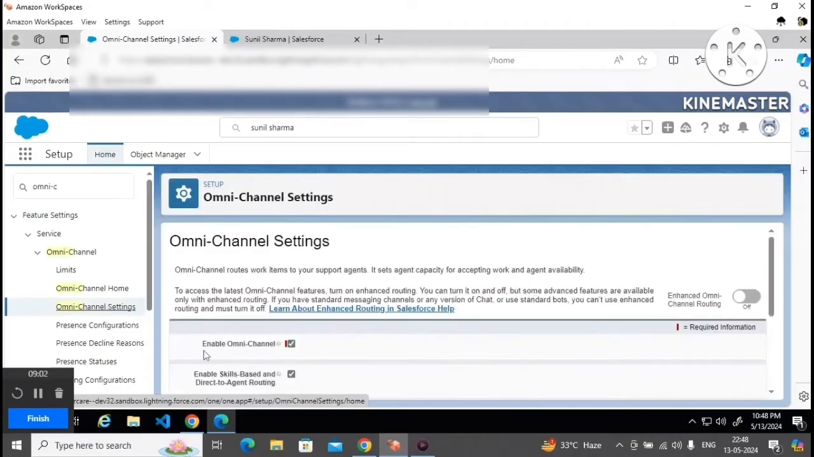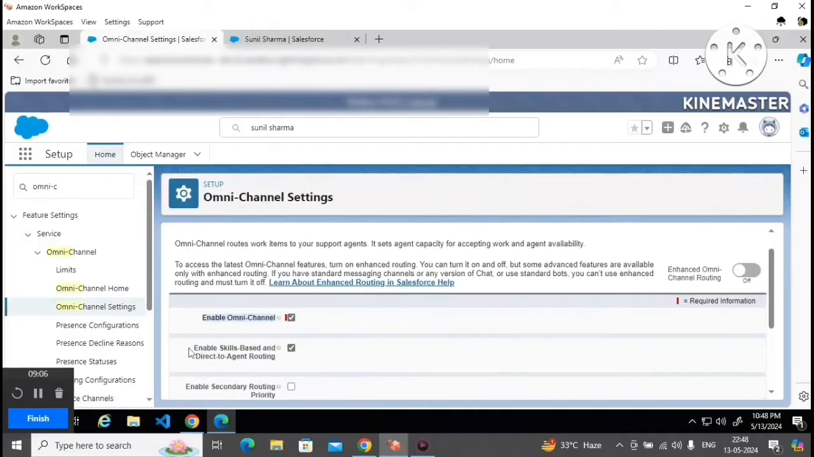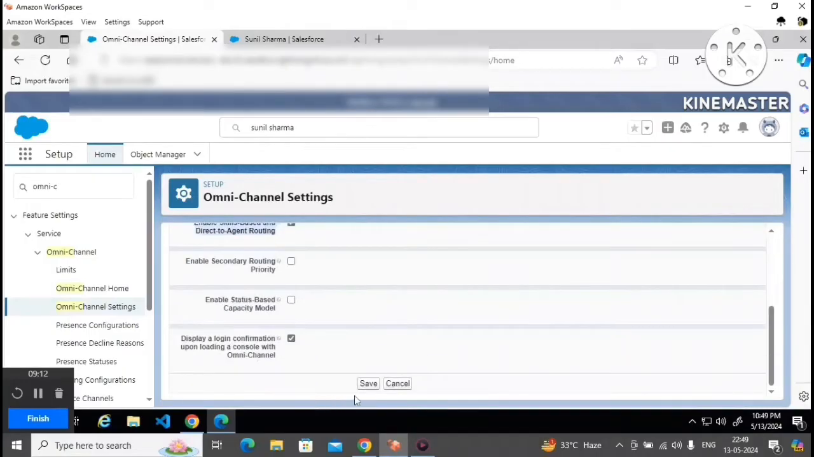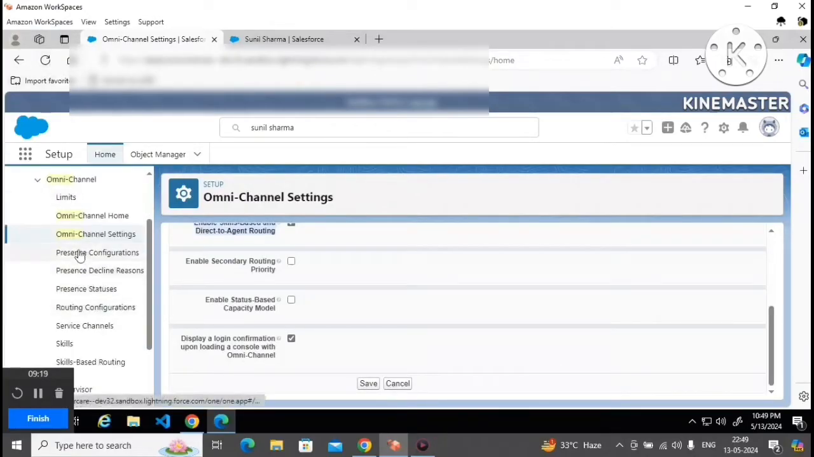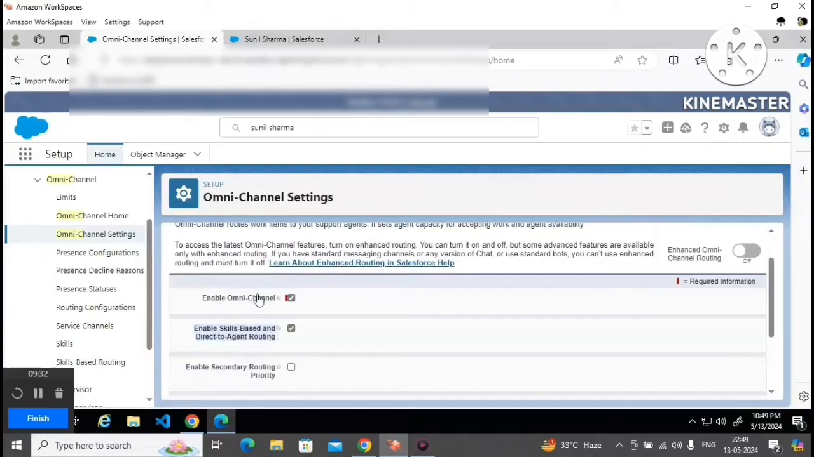Okay. Please check this checkbox, enable Omni channel, and after that enable skill based and direct routing, and click on save. And once you have clicked, please refresh your browser, because by default all these settings are not available. Only the messaging channel setting will be available. All the features will be available once we have enabled this setting. Okay.